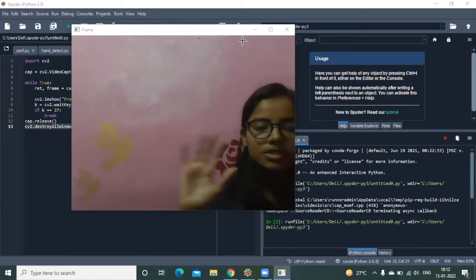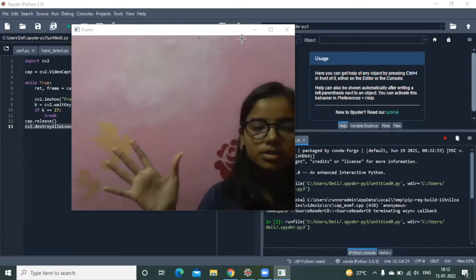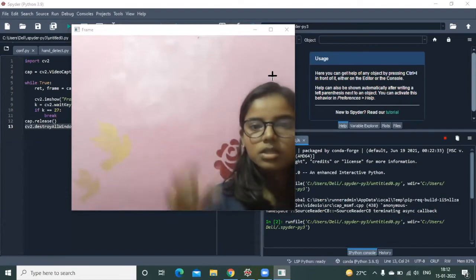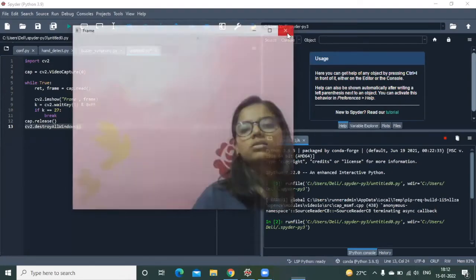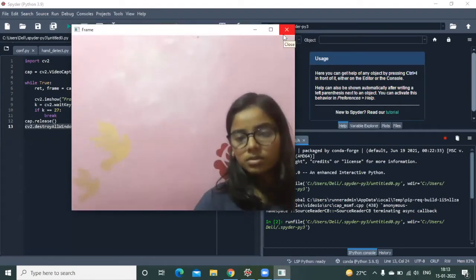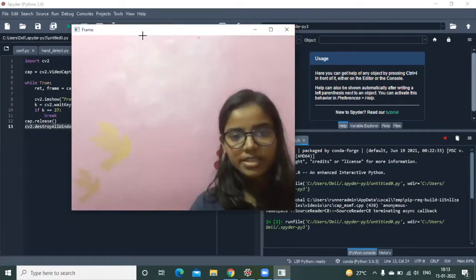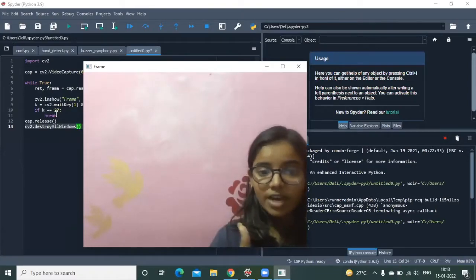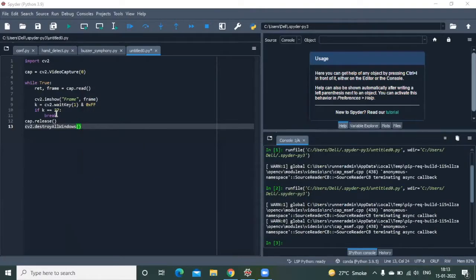Okay, so now when I press the escape button, it closes the window, because I have given the escape button the value to escape this while loop. But if I press the cross on that frame, it doesn't close the window, and it just creates a new frame because of the infinite while loop.